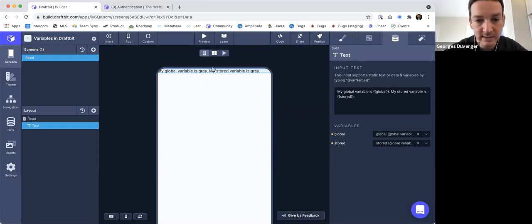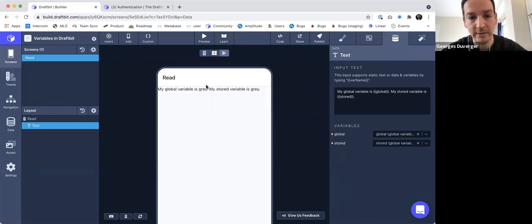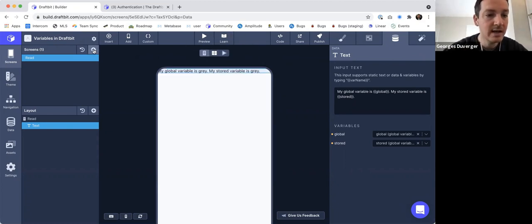And here it is. Even in edit mode, I can already see it being rendered. So my global variable, I'm just previewing it now in the builder, my global variable is gray. My stored variable is gray. So that's great. That's pretty straightforward. The real value is what happens when you change those. And so for that, we're going to do a different screen.